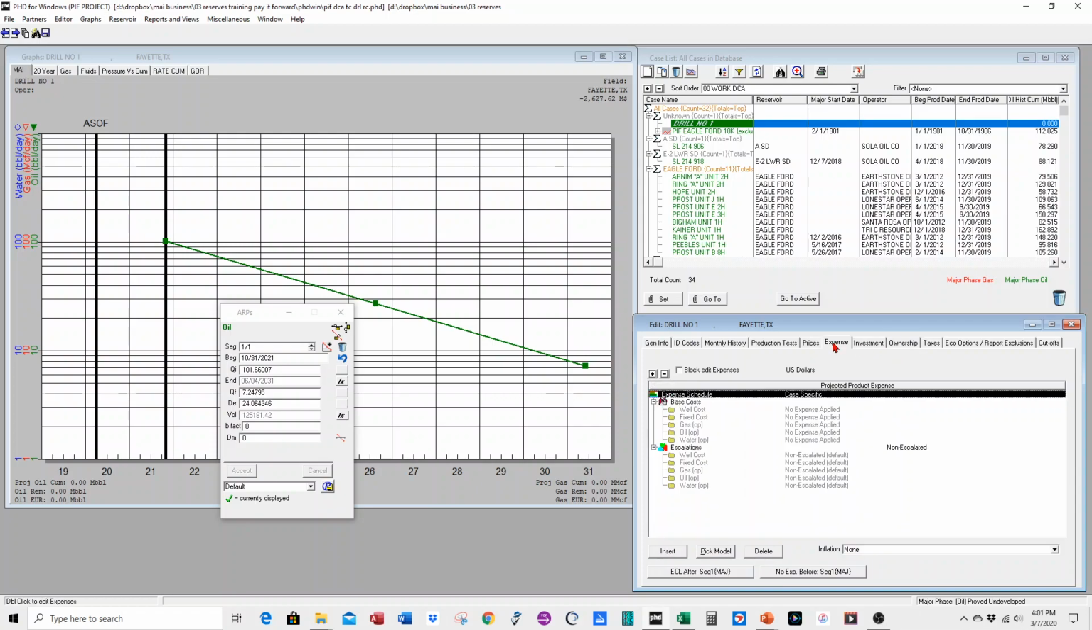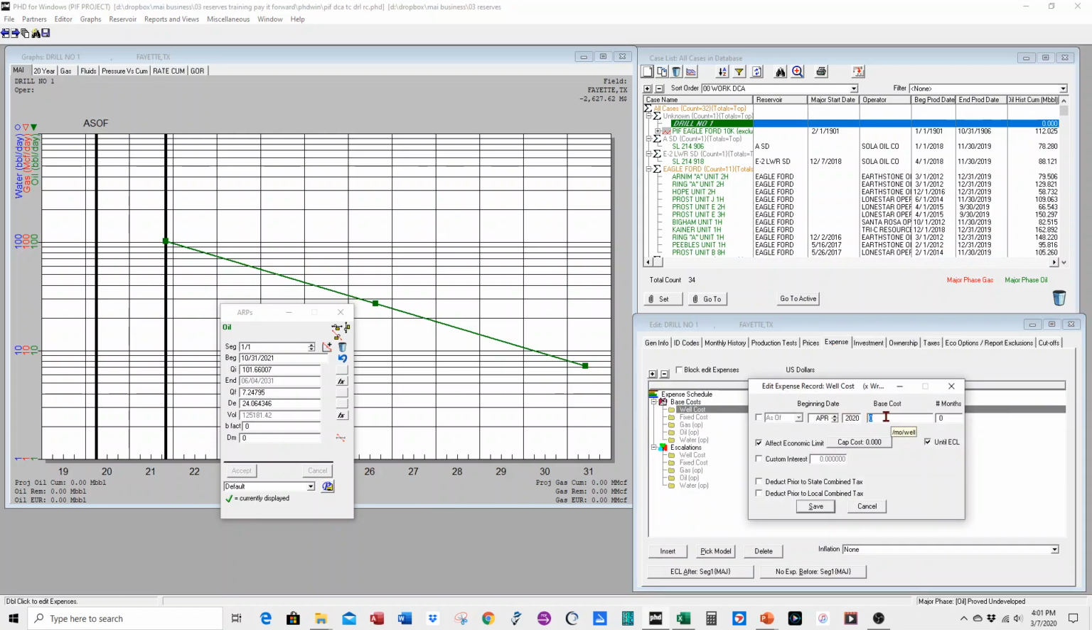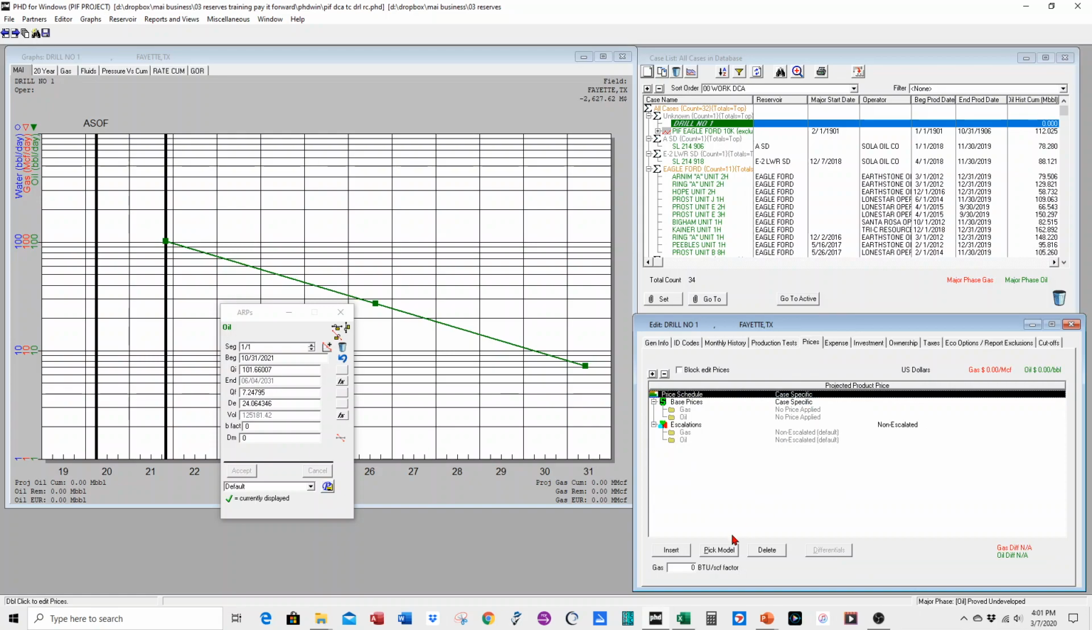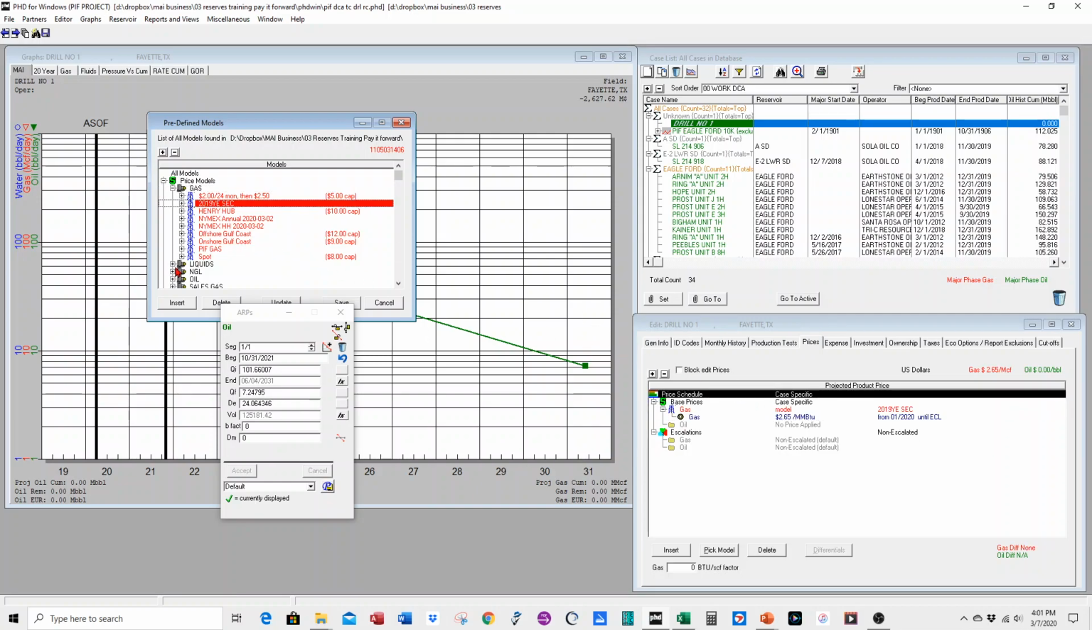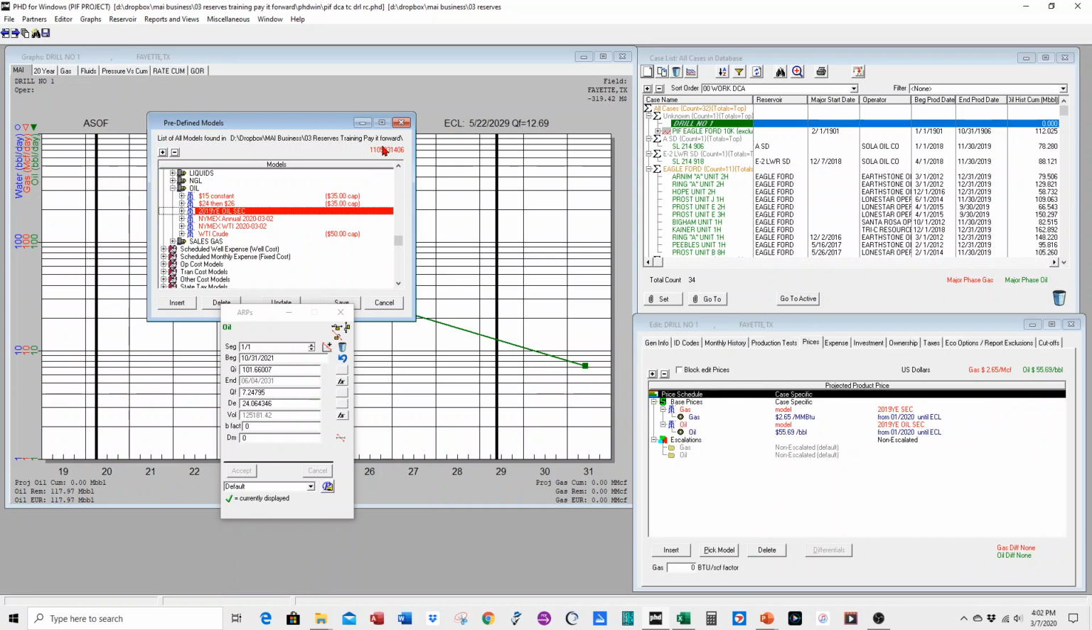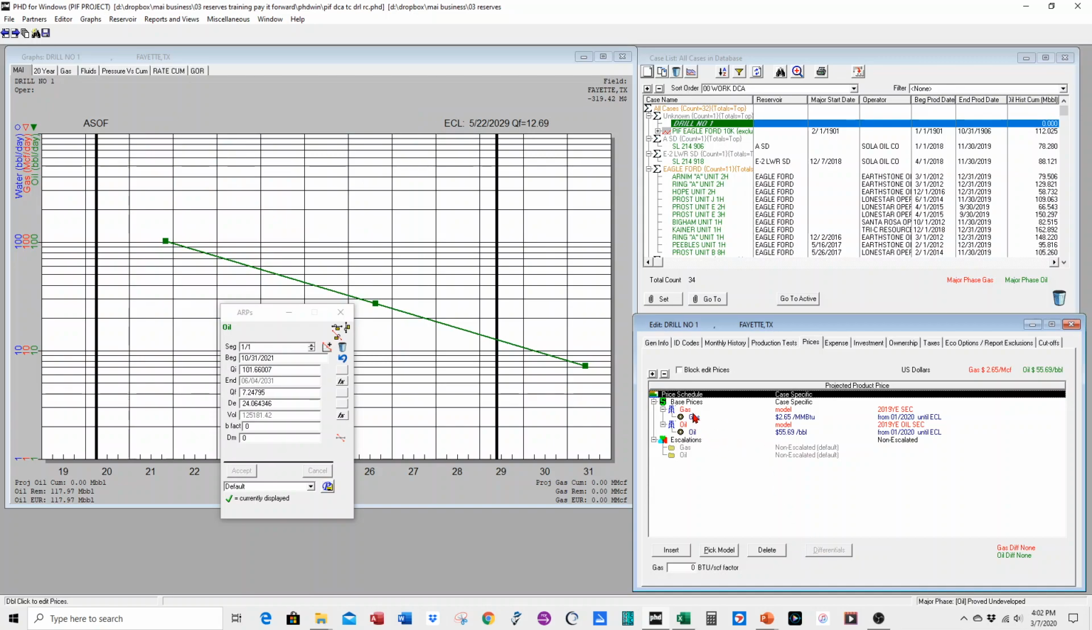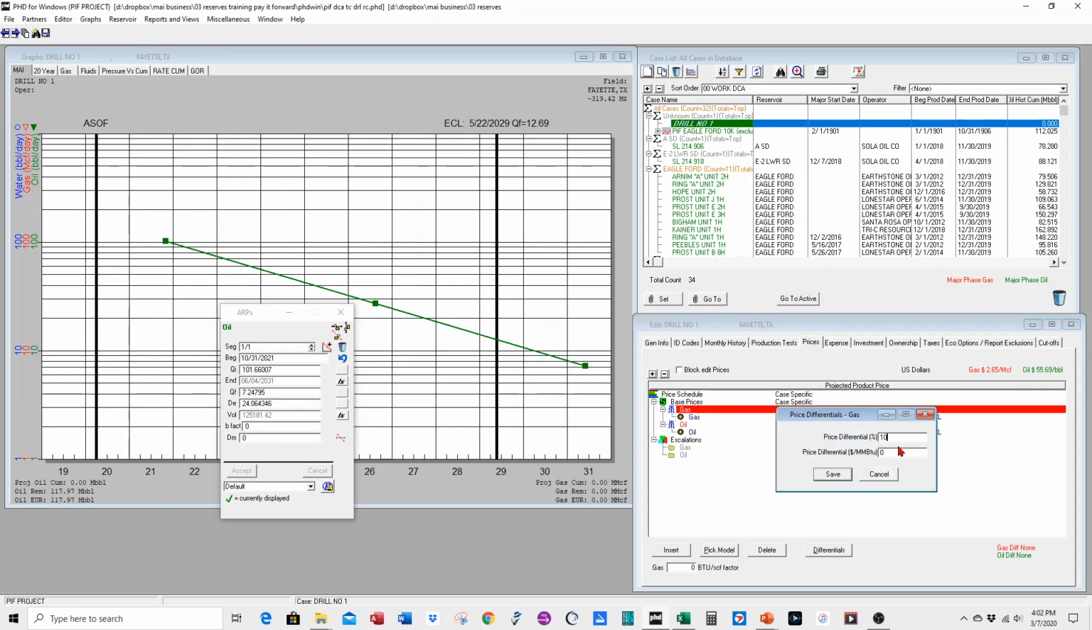We have ownership, but we don't have any expenses. You can put some expenses in here until the economic limit. And then what about price? We don't have a price, so we can pick a model. We can put the SEC gas if we want, and then SEC oil, we'll go ahead and just put that in. So you have to specify the oil, and then you can specify the differentials if you know them. You should know them. So it's a 10% positive gas differential, but the oil is a negative 4.2% in this area of the country. That's what they're getting.